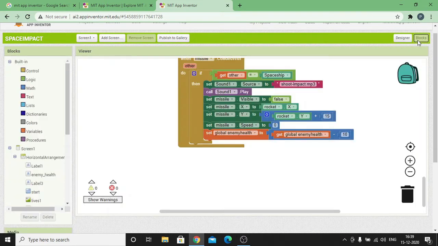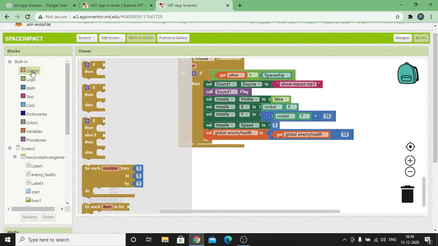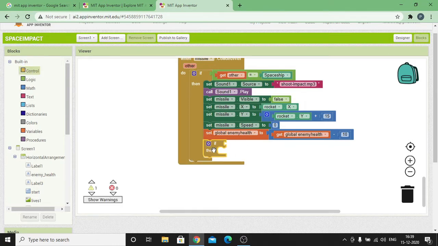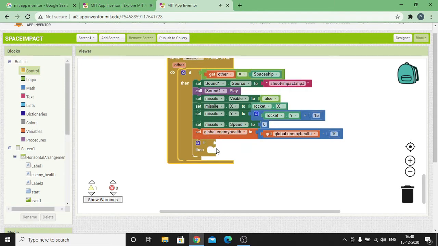And then now I'm gonna add one more conditional statement, like what must happen if the enemy's health reaches zero. When the enemy's health reaches zero, it means the player has won the game. So in order to program that, drag and connect if then below the previous block. Remember, you're gonna place this if then inside if the missile collides with the spaceship. So after reaching the enemy's health value of 0, when the missile collides with the spaceship, it is gonna check whether the enemy's health value is 0.